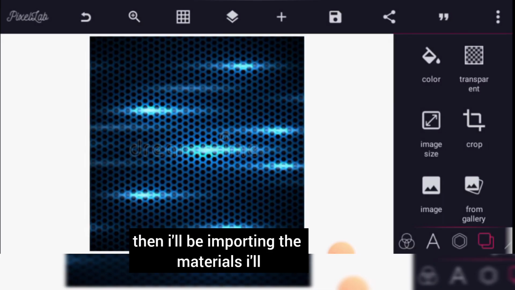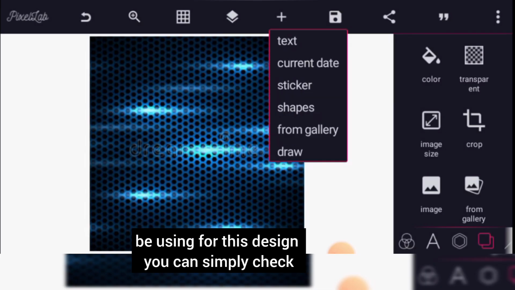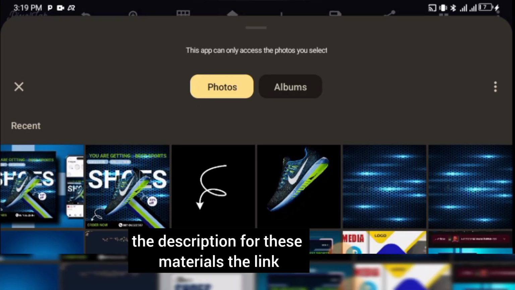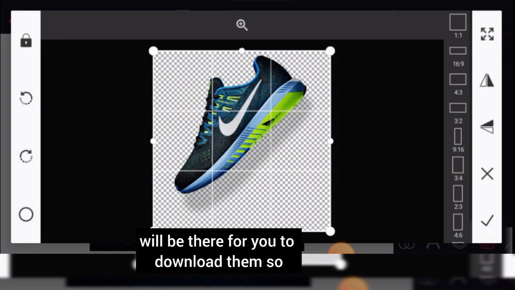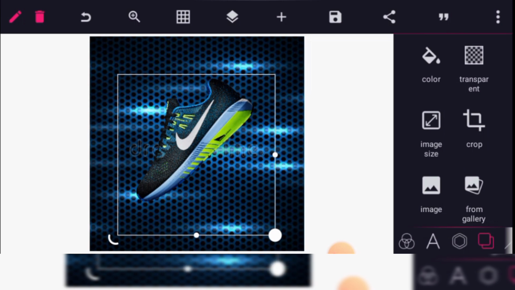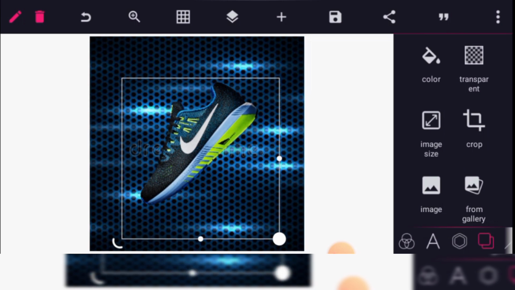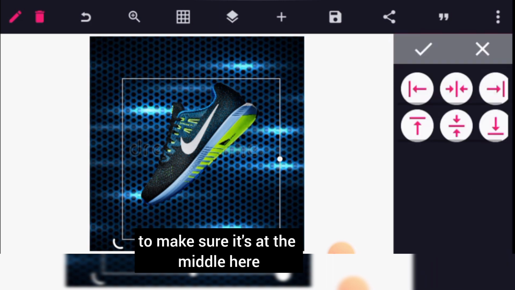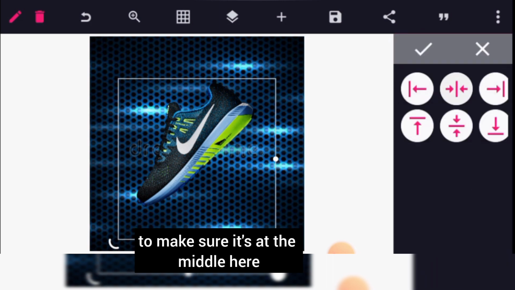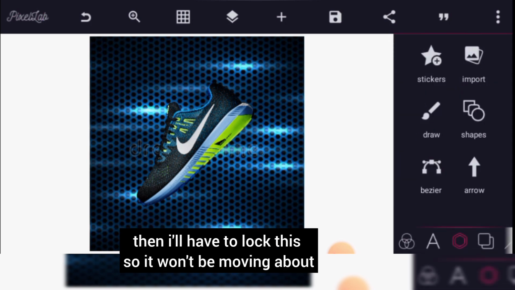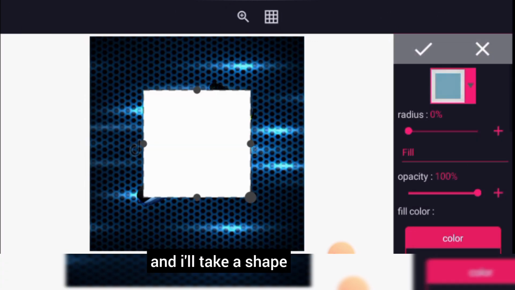Then I'll be importing the materials I'll be using for this design. You can simply check the description for these materials. The link will be there for you to download them. So I'll just place this here. Then I can use this relative position to make sure it's at the middle here. Good. Then I'll have to lock this so it won't be moving about, and I'll take a shape.